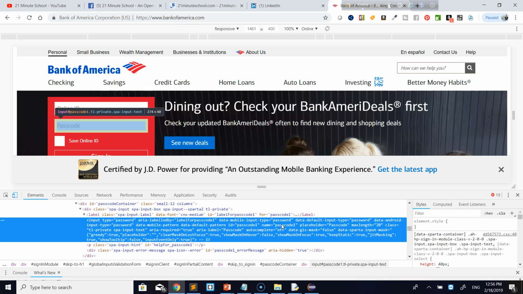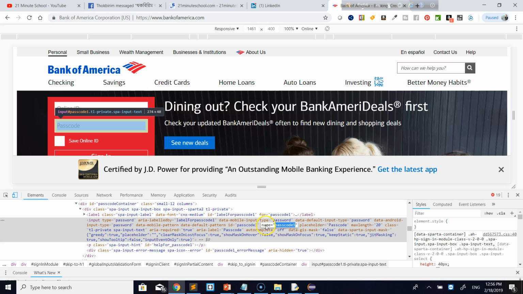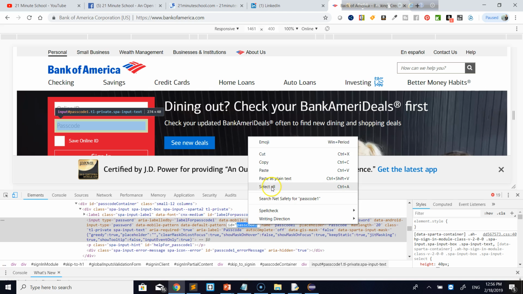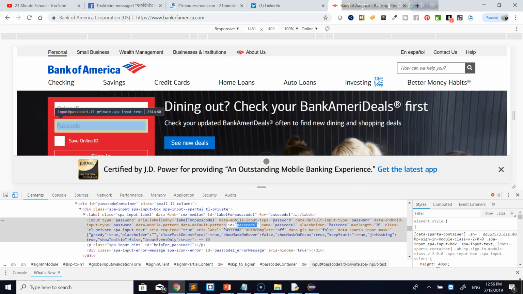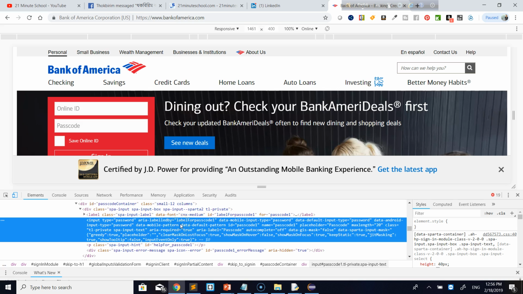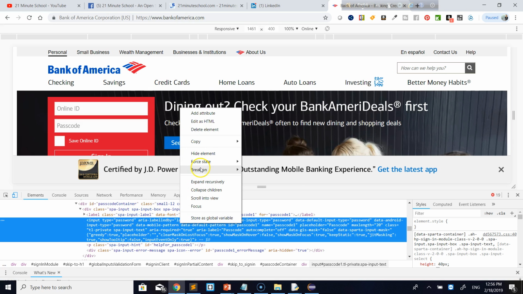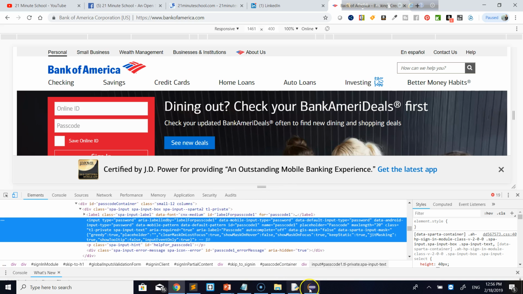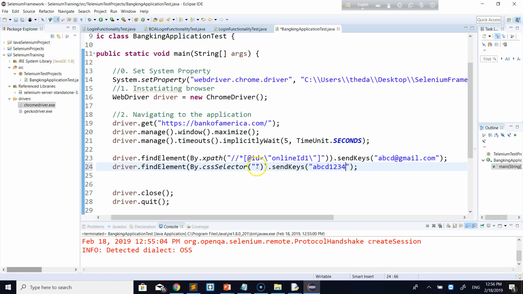You can take anything. You can take this one or you can take this one. You can take the ID, just copy it, or you can take the XPath, or you can take even the CSS selector. Copy selector, selector means CSS selector. I take the selector and I just paste the selector here.